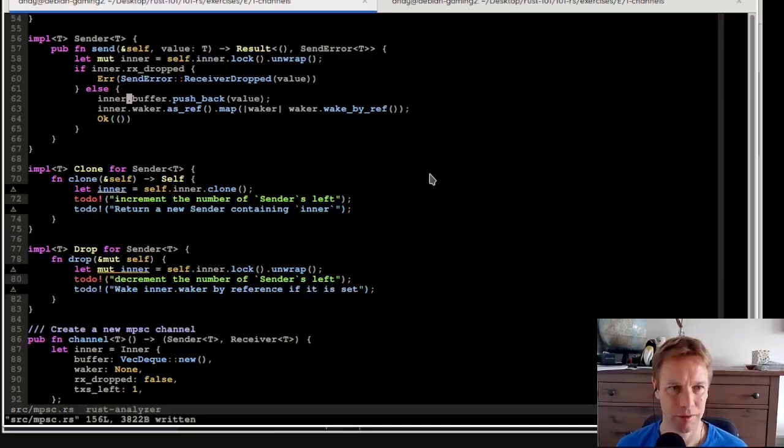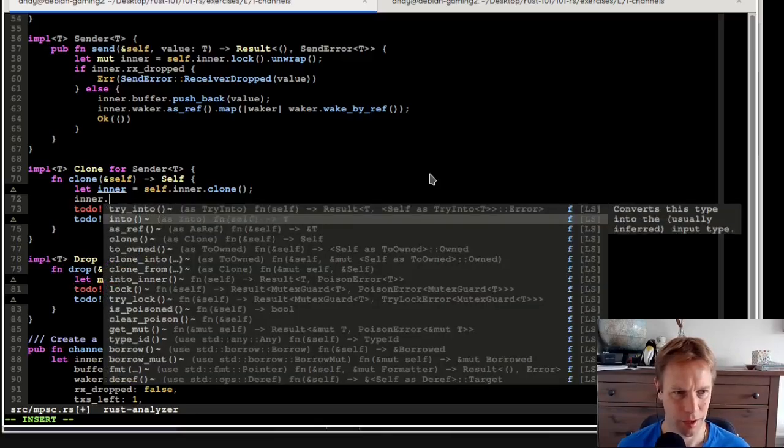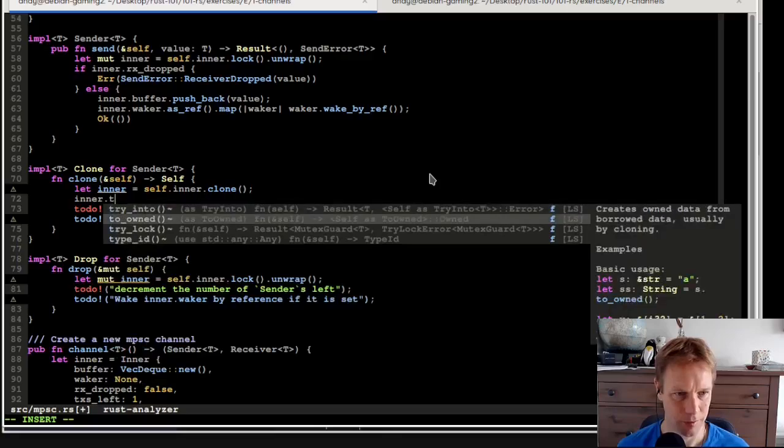All right. So sending seems reasonable. Either there's no receiver, so it's an error, or put it in the queue and then tell it there's something in the queue if it needs to know. Okay. Cloning a sender. Yep. So when we clone a sender, we need to tell it that its number of transmitters.